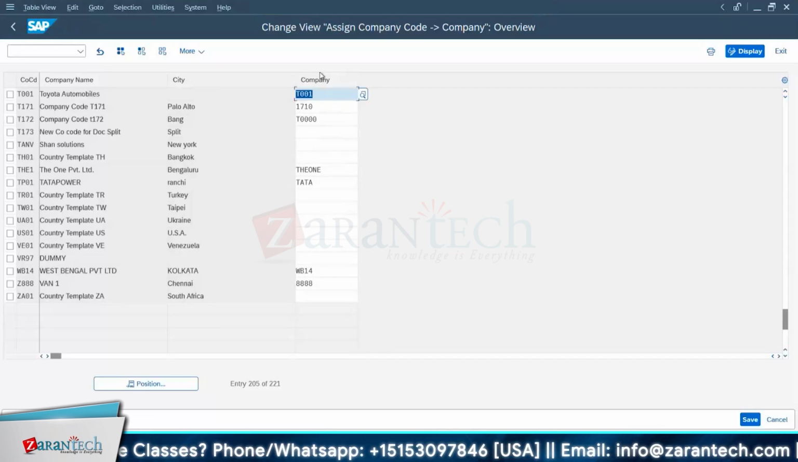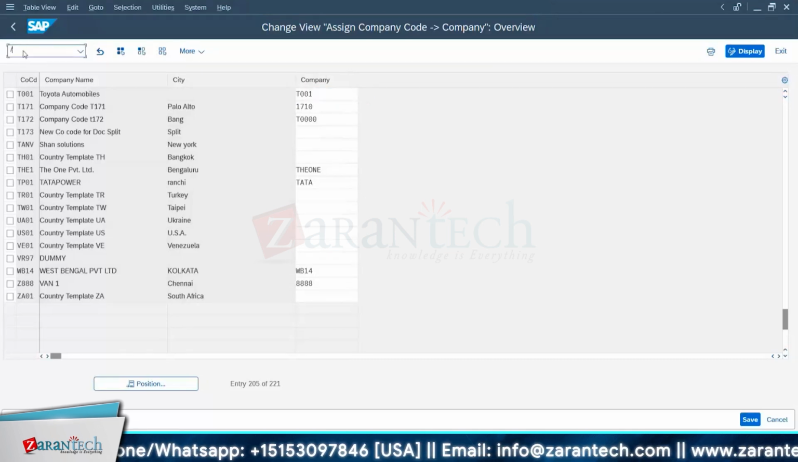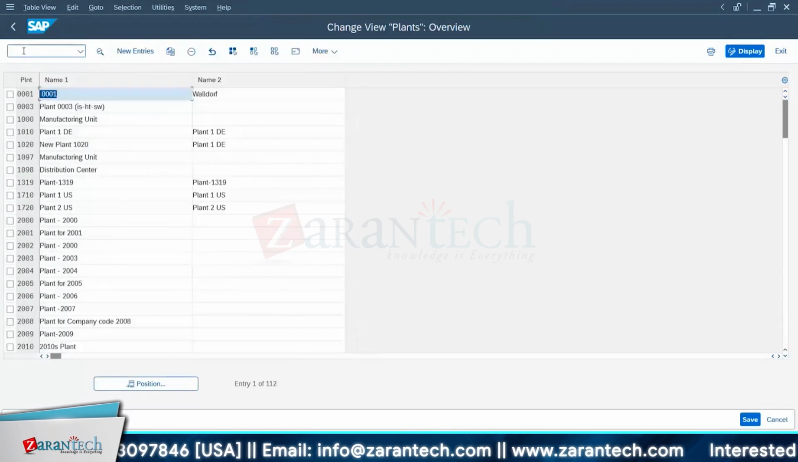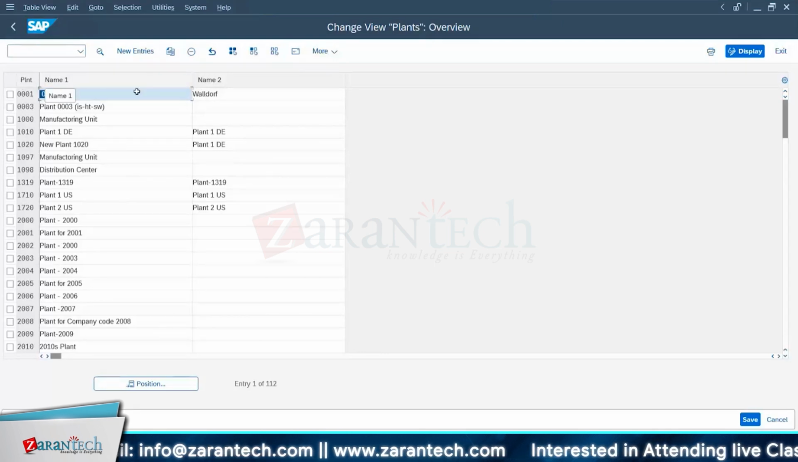And then we will have to define the plant. You can actually go in different options; either way is possible. I can go to OX10. Here we define the plant. Just look at the screen. First is plant, name 1, name 2. So you can add a new entry.